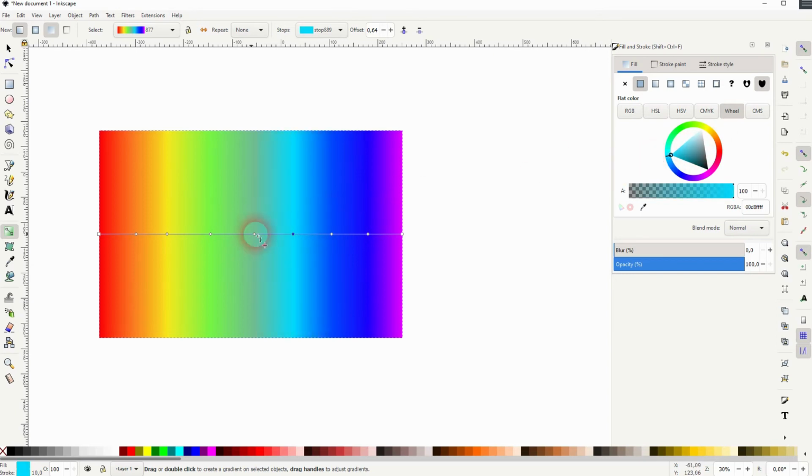Let me go over it once again. I'll check the opacity and drag these little circles within the color wheel, or within the triangle of the color wheel, to the endpoint of the color, just like this.